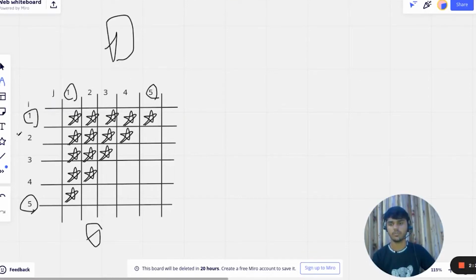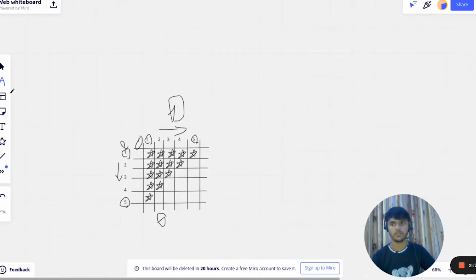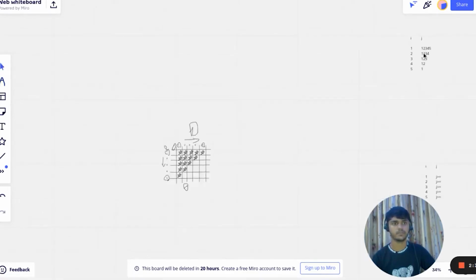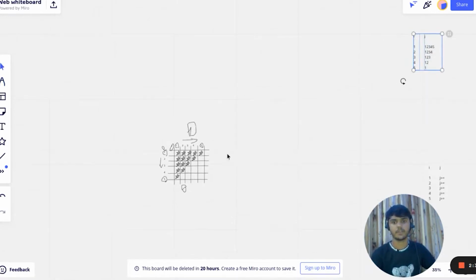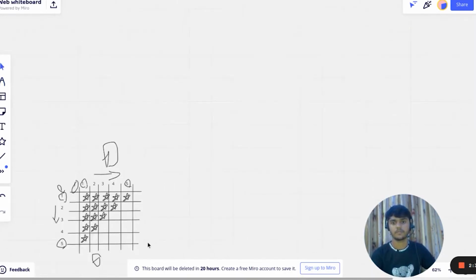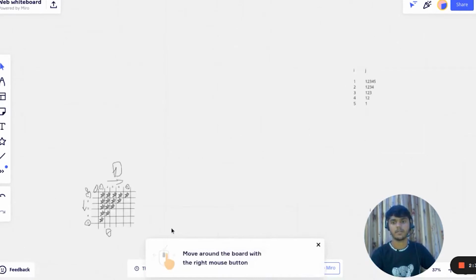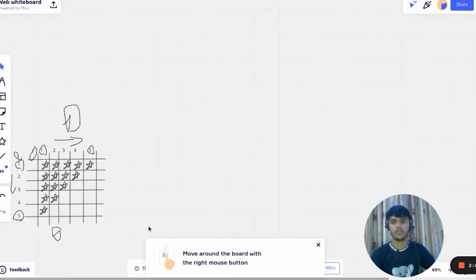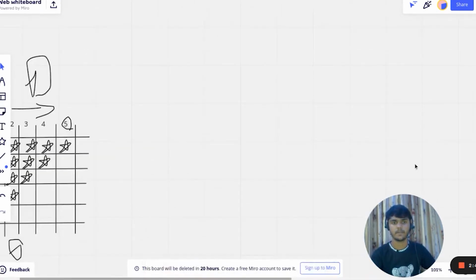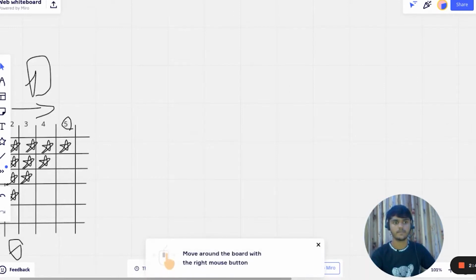Okay, so this is our first block. If you don't know, this is the I, as I wrote here, and this is the j. Okay, so the second step is, okay, here we will see.